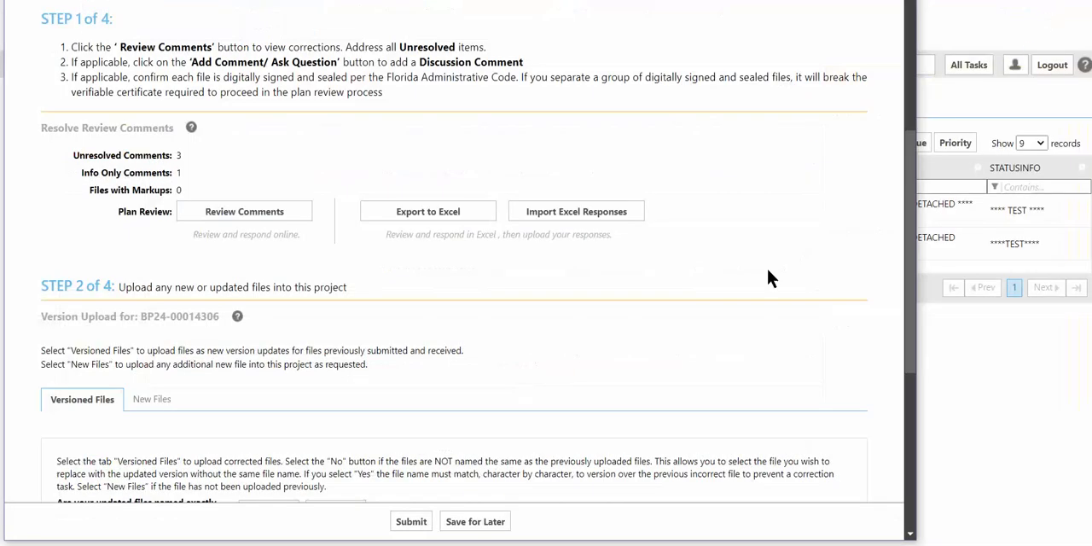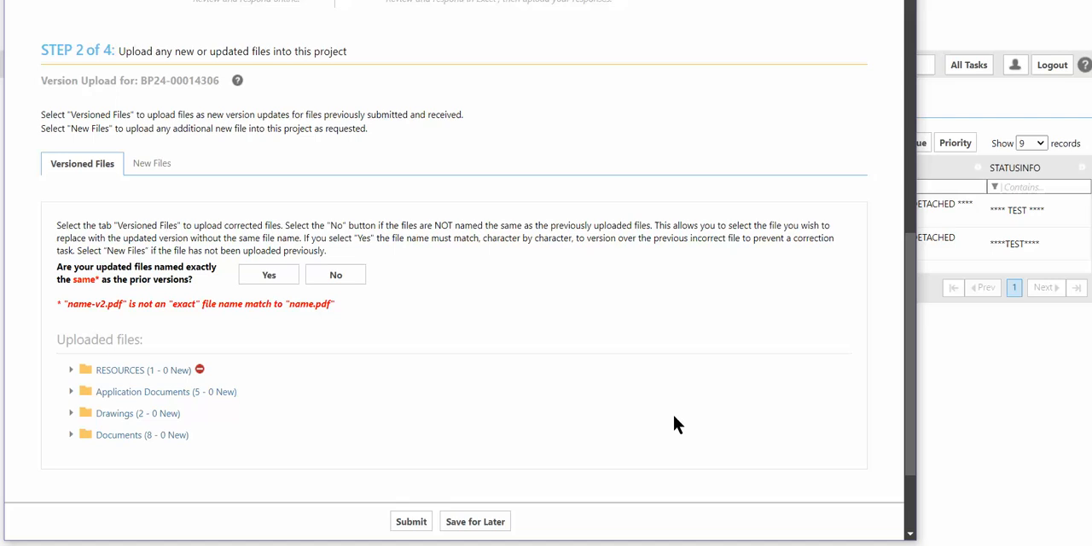Now that we know what our corrections are, we can close that window. You may select Save for later until you receive those revised files, but in this example, let's just say that we have them already. The next step is to upload those files. You have two options, versioned files and new files.